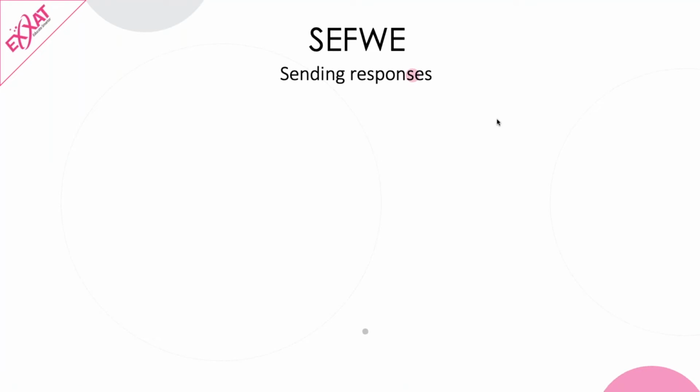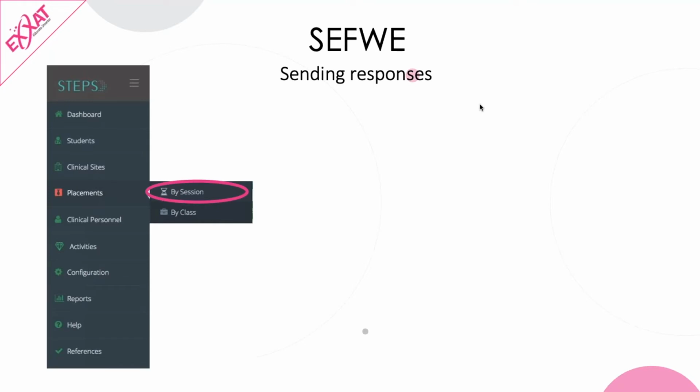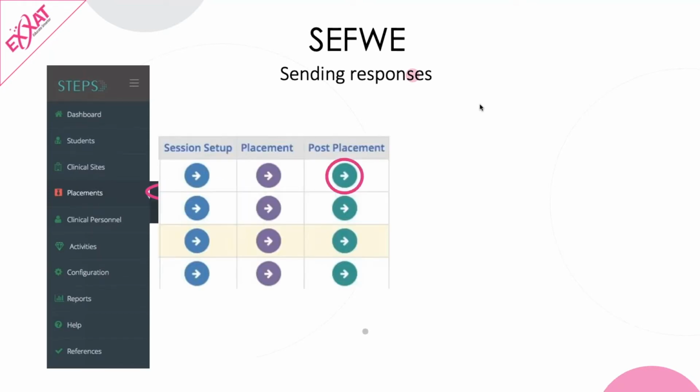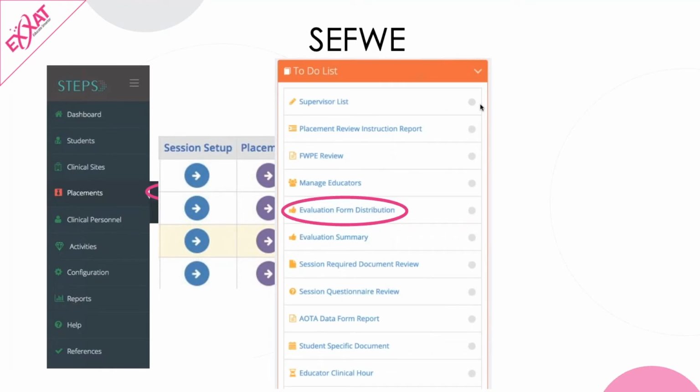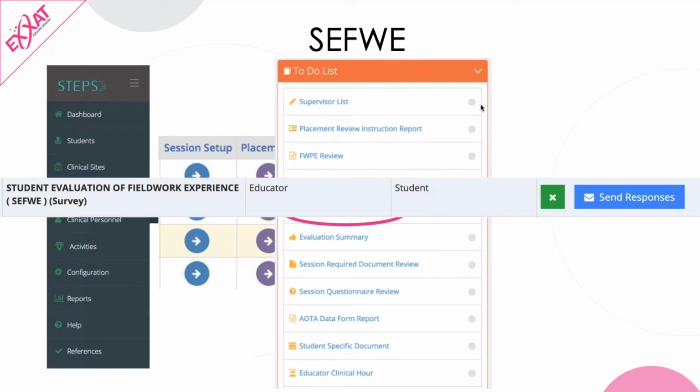Right, so the first feature I want to talk about in the SEFWE: once it's been filled by your students, you can actually take those responses that your students have filled and send them to their educators, and then have the educators sign them too. So if that's something that you want to do, you'll want to send it to the educators by email. You can do that by going to placements by session, again in the post placement section, and again to evaluation form distribution. If you have this active on your evaluation, you'll have this extra button here on your list of evaluations that says send responses. And that will allow you to send those responses of what your students have filled to their educators.